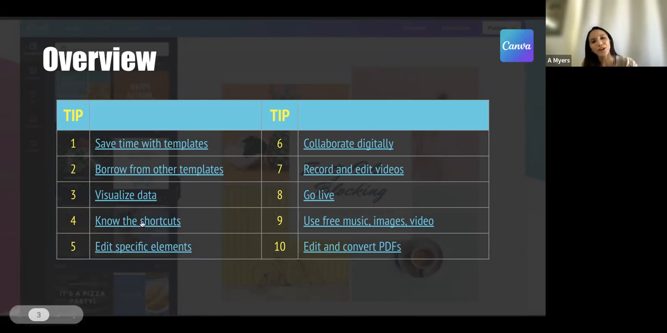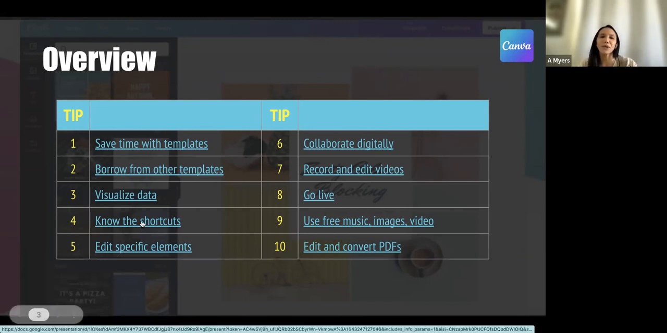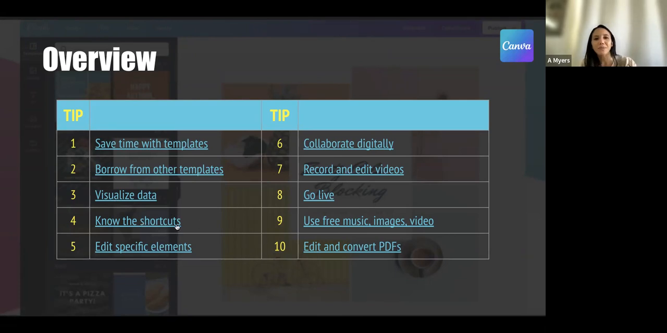And then there are some keyboard shortcuts that may be helpful for you. You don't have to know them, but I just wanted to share some of them. And then I'm going to go over the specifics, so editing specific elements, how to make it to your liking.